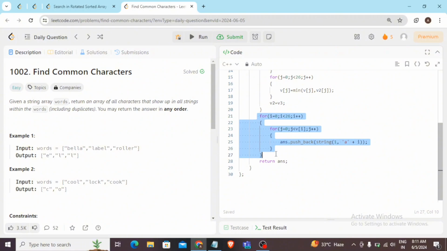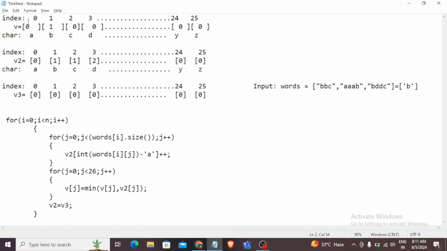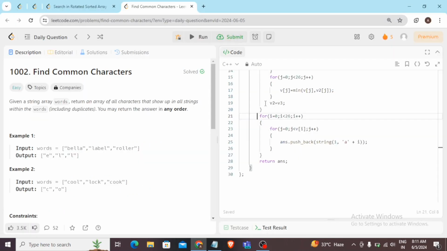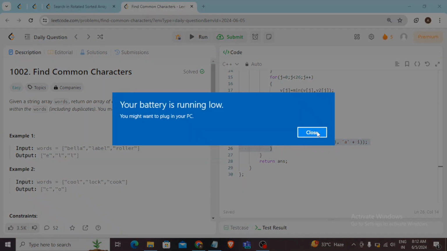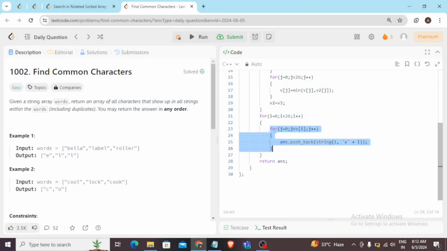we have to return the answer with the values of the strings, not the characters. So we will convert the ASCII values into characters. And how we will do this is we will just run a loop from i equals 0, i less than 26. So this will run from 0 to 25, and after that for j equals 0, j less than v[i], j plus plus. And by this for loop we will push the values according to the frequency. So let's say for j equals 0, j less than v[i], j plus plus.